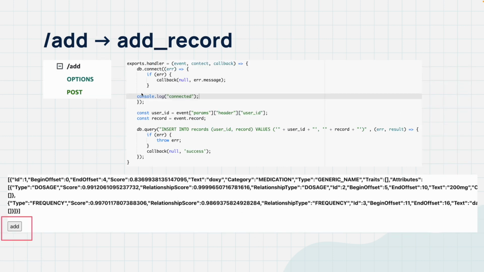The next will be add. So when you click the add button, our website is going to store the result into our database, so you can know the history of your parsing. Of course, I send the user ID and the record. I get the user ID and the record and store them in the database.